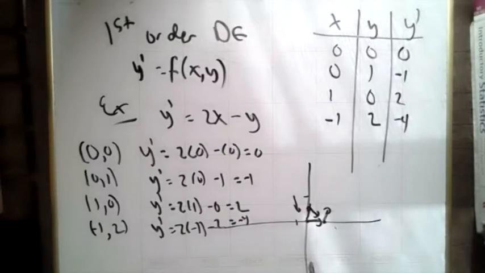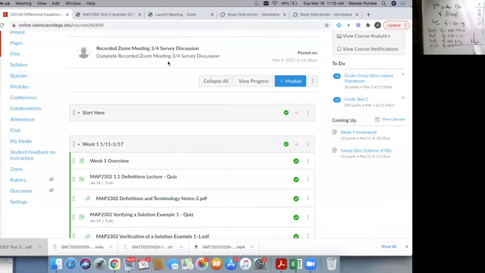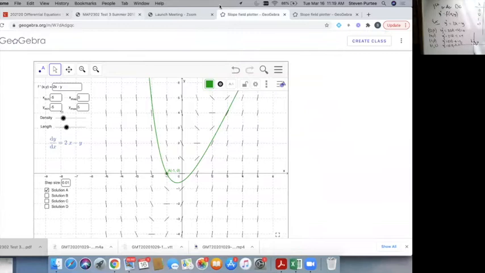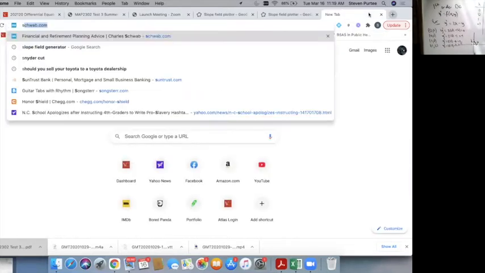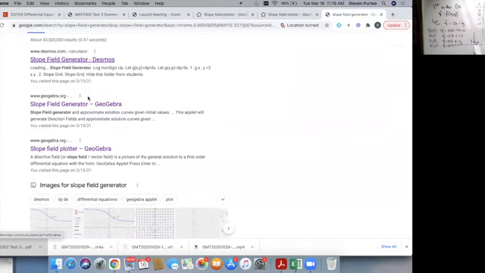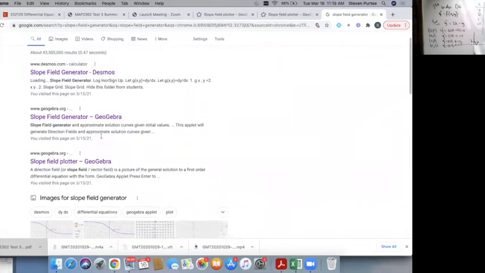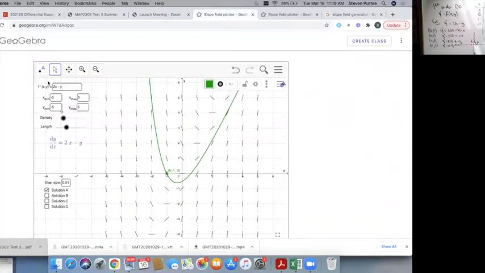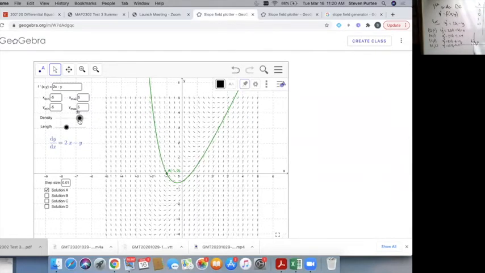So I've already done that. I just literally Googled slope field plotter or slope field generator, and there are a bunch of them out there that are free. These work perfectly fine. This is the one I like the best, and that's what I'm using. And I can control what range of x's and y's I want to see. I can control how dense they are, so I can plot a bunch more or a bunch less.